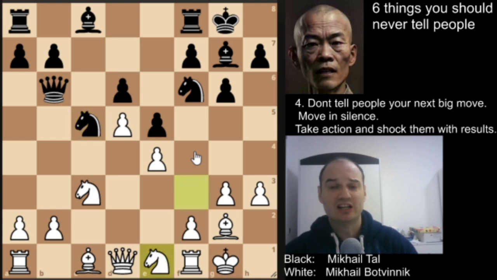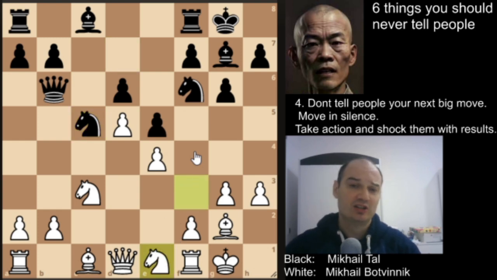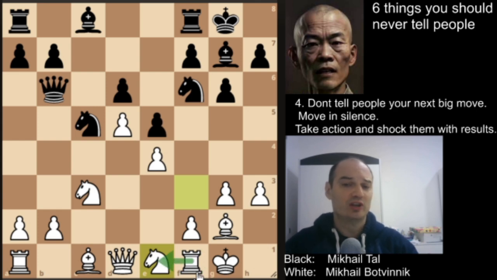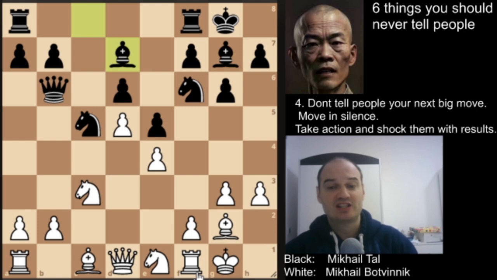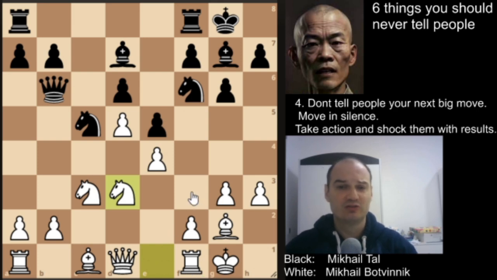We have knight to e1 by Botvinnik. He could play rook to e1 also, but he chose to play this move. And after knight to d7, after bishop to d7, we have this knight to d3 move, and the whole idea of knight to e1 was to play knight to d3. And Mikhail Tal later in his book said that he questioned that Mikhail Botvinnik needed 10 minutes to play this move.